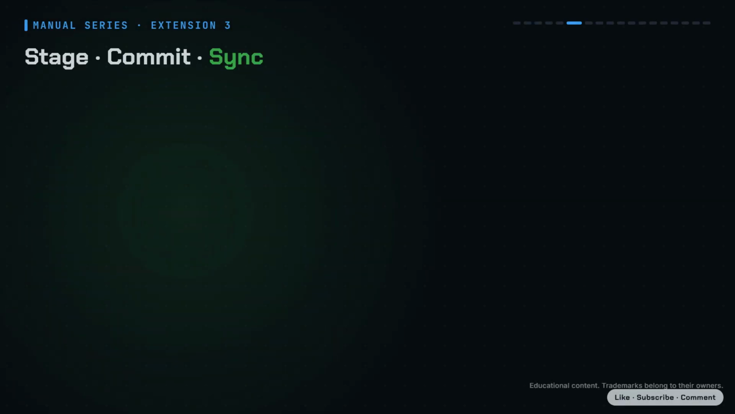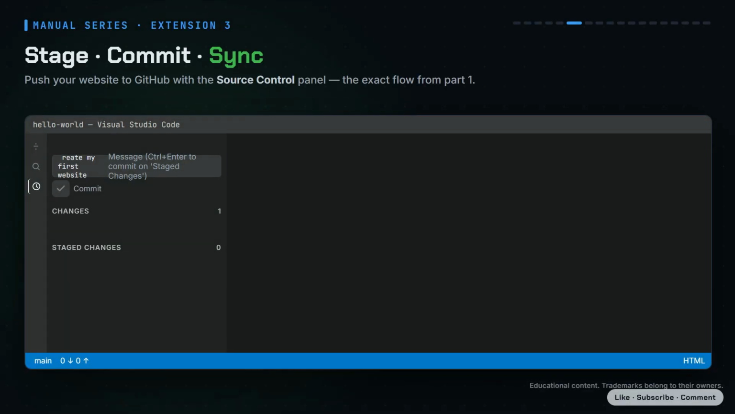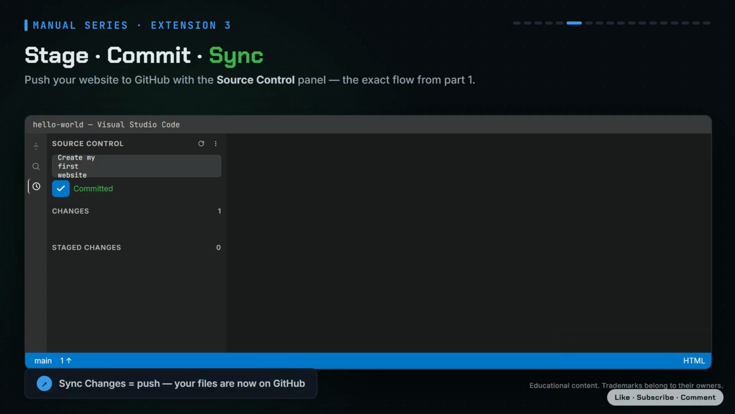Now push it to GitHub. Open the source control panel. Your file appears under Changes with a U badge, which means untracked. Click the plus icon to stage it. Type a commit message, like "Create my first website." Click the check mark to commit, then click Sync Changes to push. Your website files are now on GitHub.